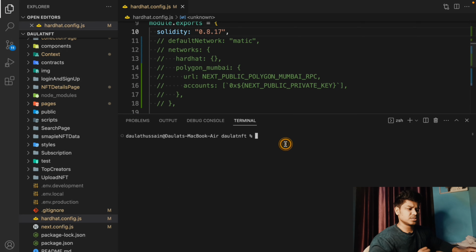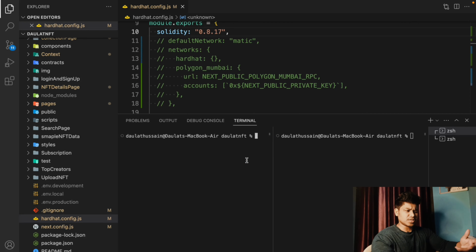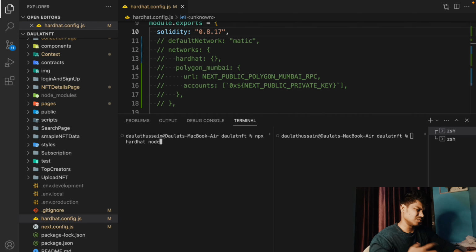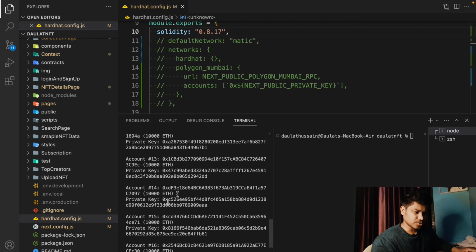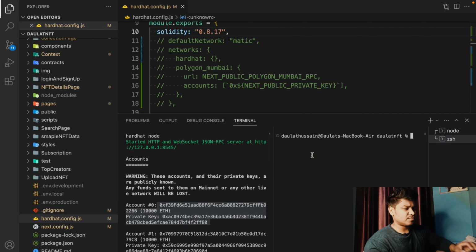Now we have to deploy the contract locally. For that, first we have to initialize the local blockchain. That means we have to run Hardhat. So we have to type npx hardhat node. That's the command you have to type, because many of you have made this mistake. Make sure to type the exact command and hit enter. Here you can see our local blockchain is running, and we have used the first wallet to deploy our contract. Now we have to deploy this to the localhost.